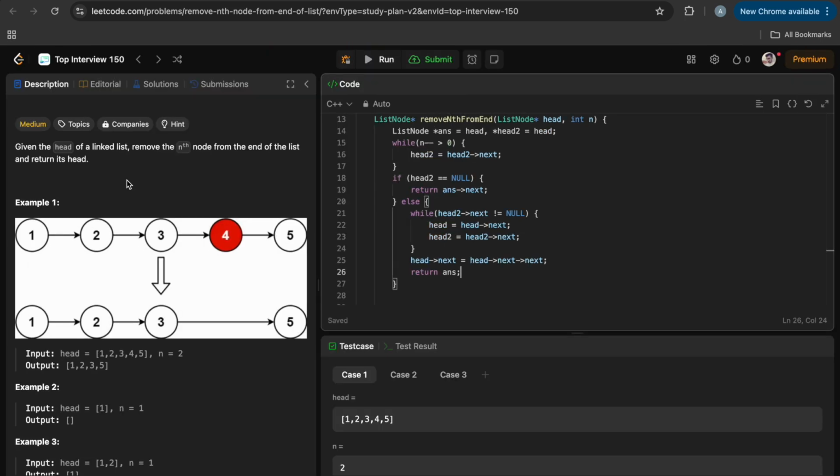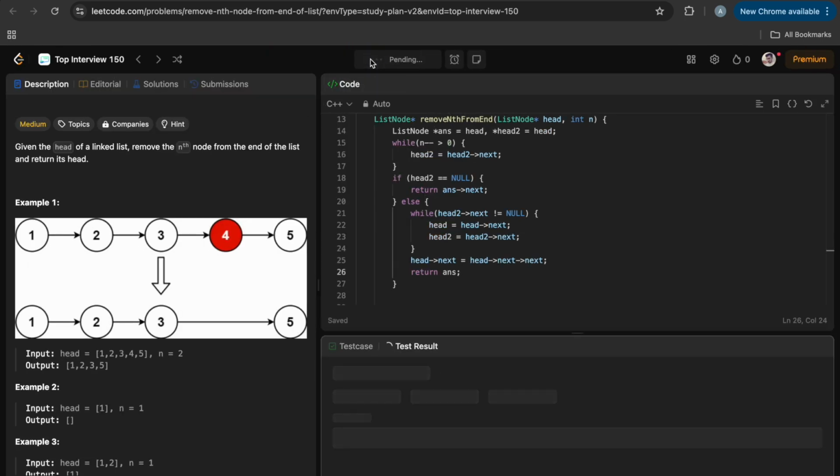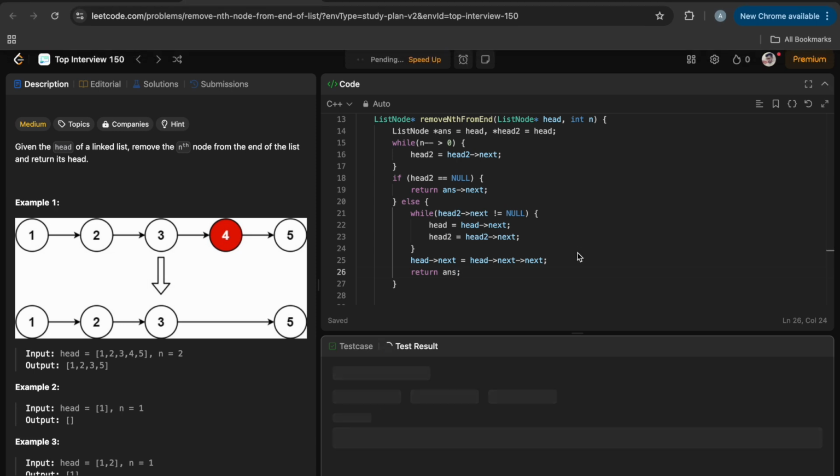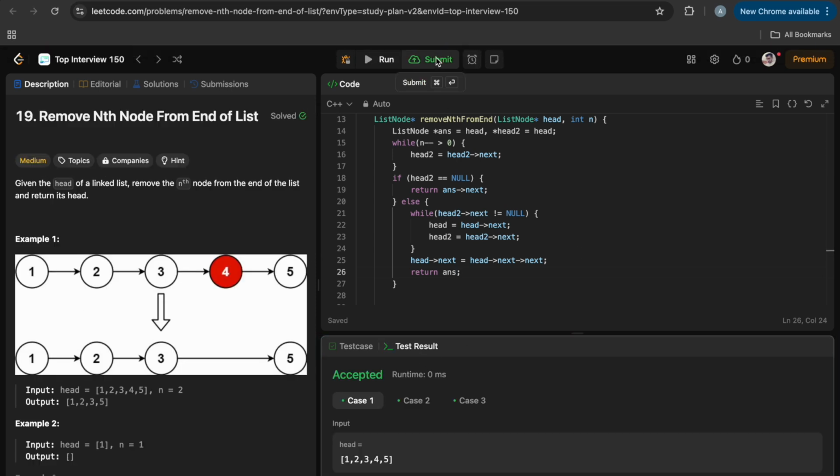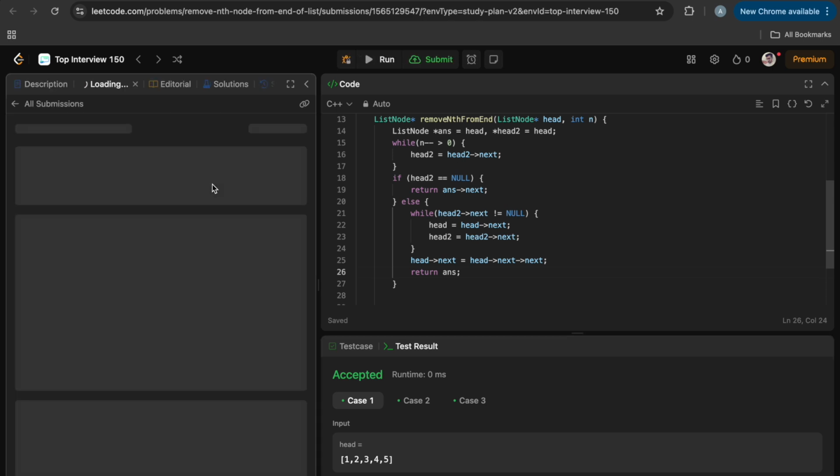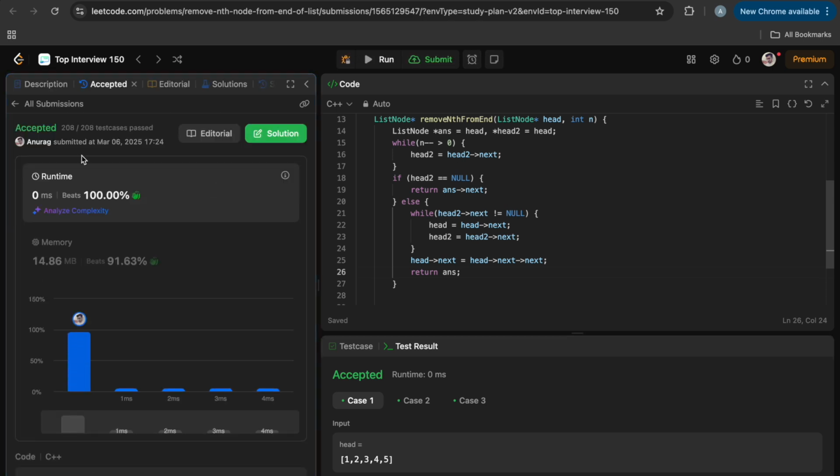Let's try to run it and see whether it's working fine. So the example is getting accepted here. Let's try to submit it as well. So yeah, this solution is accepted. So this solution is working fine.